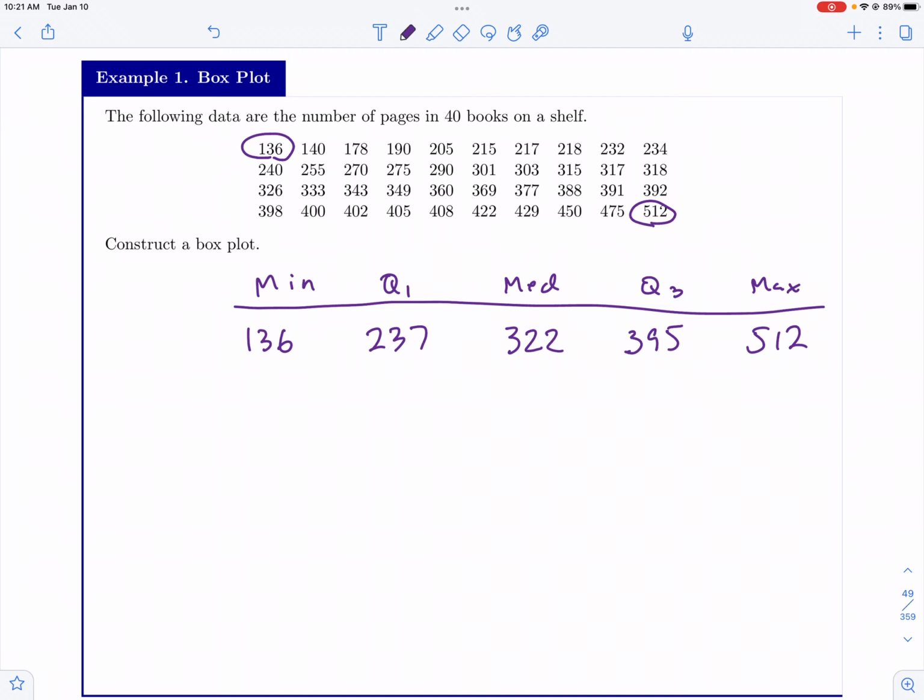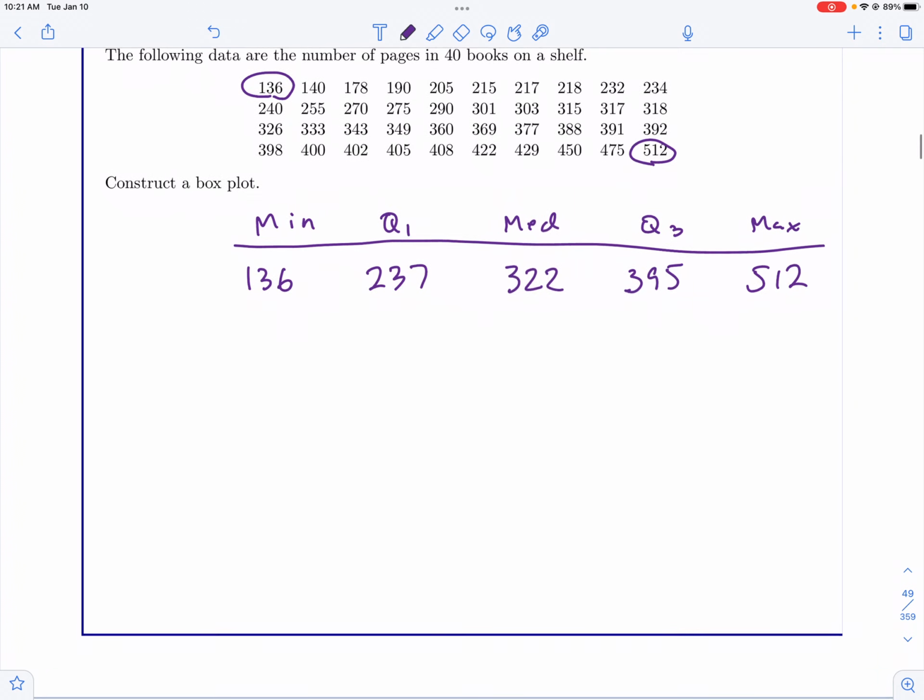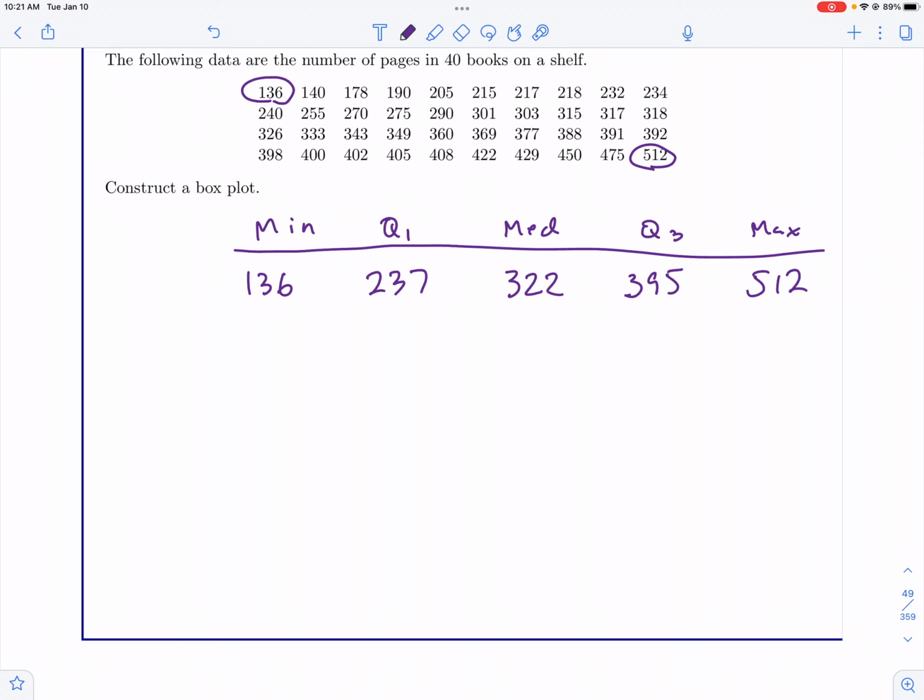And so now what we want to do is draw a little box plot to get an idea of, does this data look like it's kind of symmetric? Does it look like it's skewed one way or the other? This is a pretty big number, so I'm going to have to use a pretty big scale in order to make this happen. So what I'm going to do is start with probably 100 and then go by 50s, say. So let me set up my number line here.